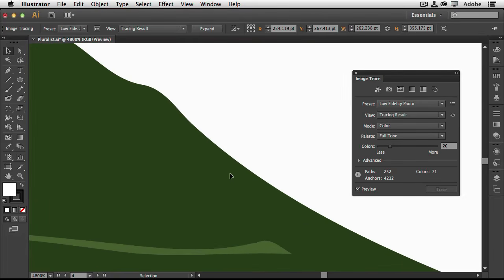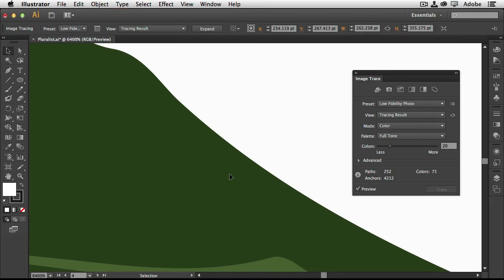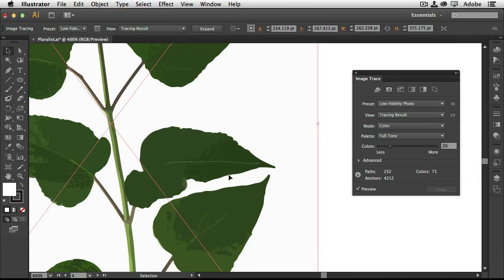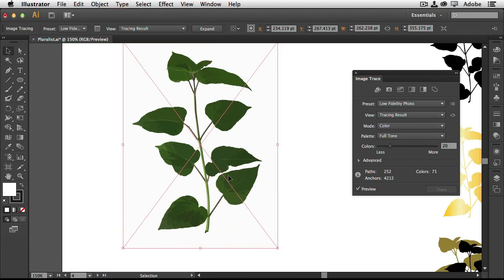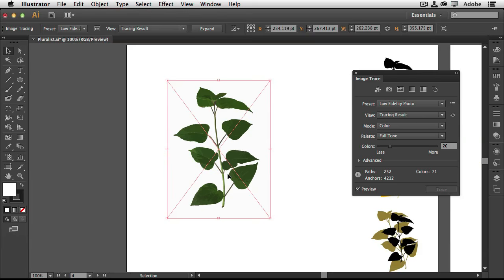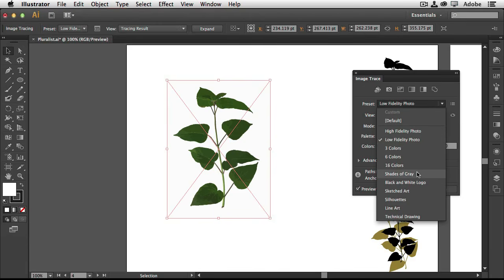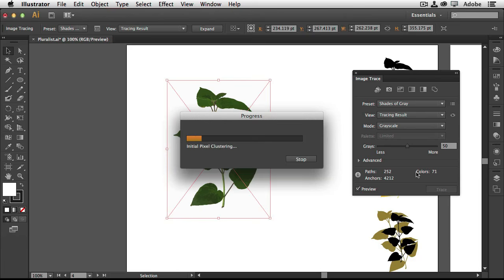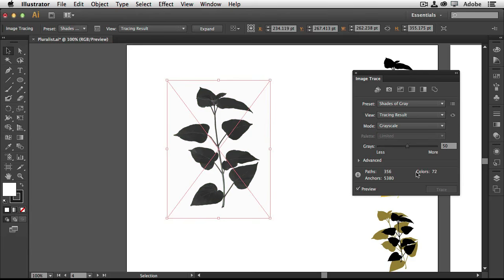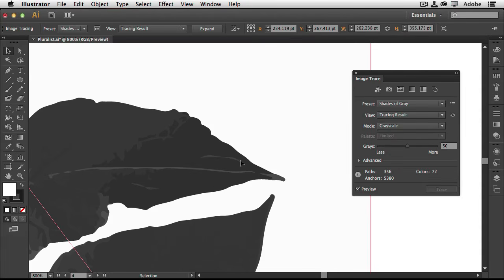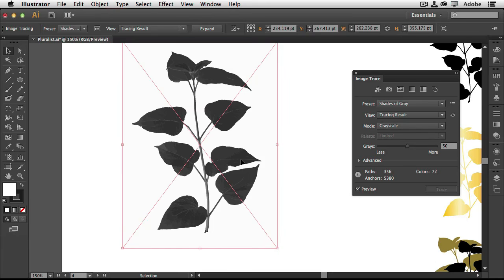If we now zoom in on this, this is now vector. I can make this as big as I want it to be, and it will never lose any quality. I can scale this to my heart's content. I now have a vector rendition of those leaves just by clicking an option in image trace. If I want maybe a grayscale, just do shades of gray. It will analyze it again because it has to look at the shading and colors from the original photo, and then it will start to give me shades of gray. So again, zooming in on that, that is my new vector that is now grayscale.